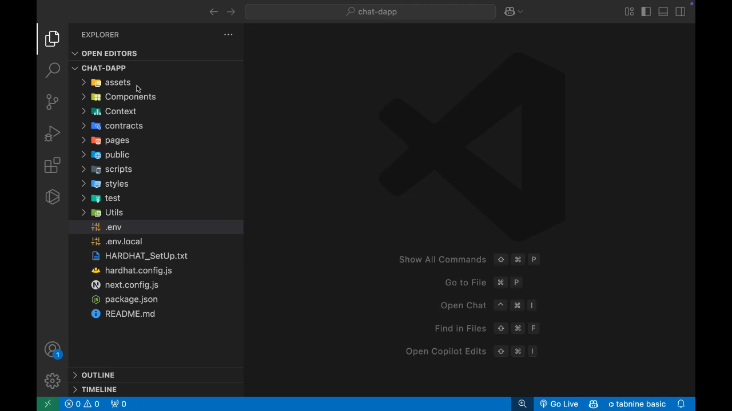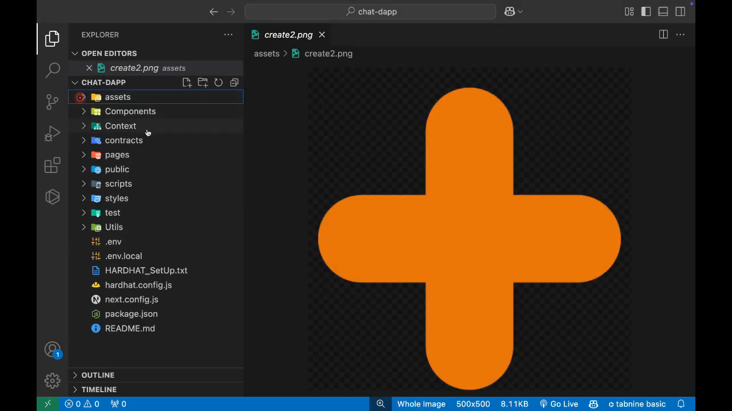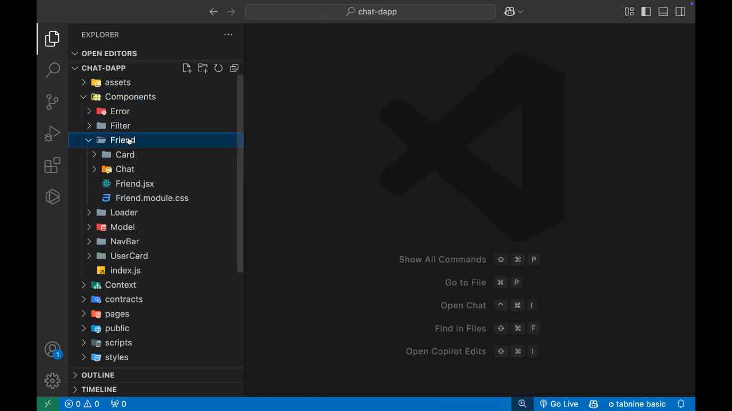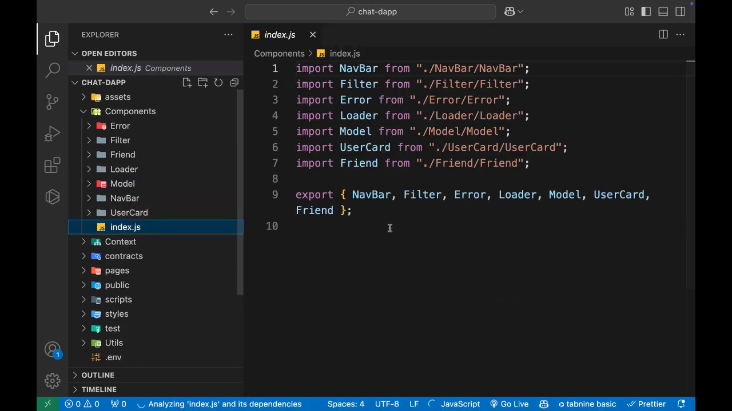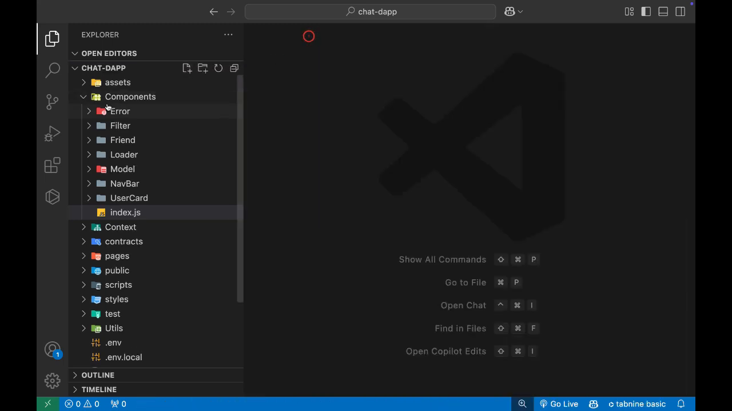First thing we have is the assets, in which we have all the images we have kept for our project. Then we have the component section. In that, we have built all of these components: the error component, the filter component, the friend component, the loader, the models, the navbar, and the card. Here we have the index.js, in which we are importing all of these folders and exporting them to use in our project. Now simply close this one.